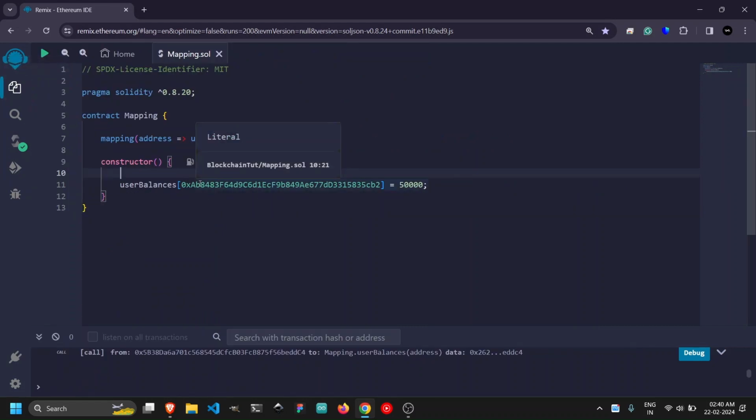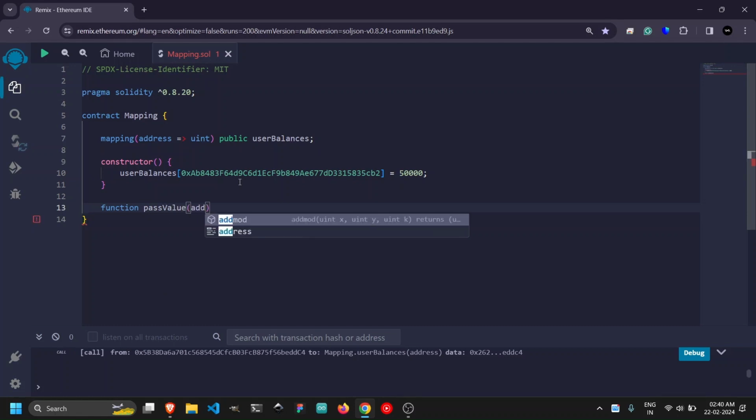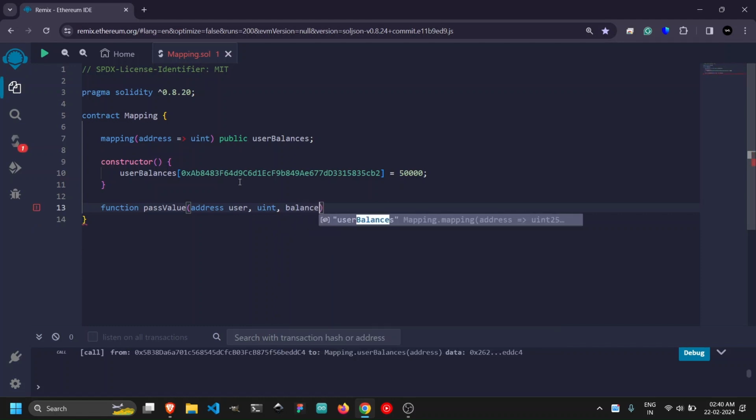and we can also create a function to pass values in this. I'm going to write function passValue. I'm gonna ask for address, which is user, and I'm gonna ask for uint, which will be balance, and this is a public function, and this will change the state of the blockchain, so it will be neither pure nor view, and this will return nothing. So I'm going to just open the braces, and I've typed a comma here, just remove this.